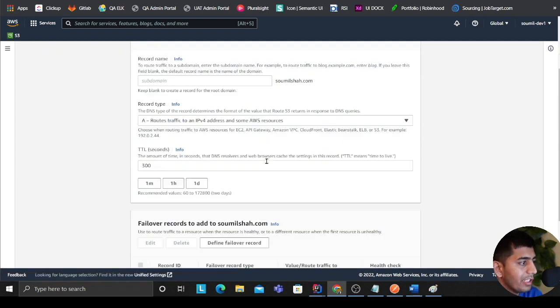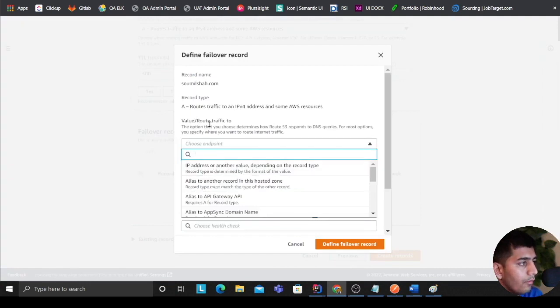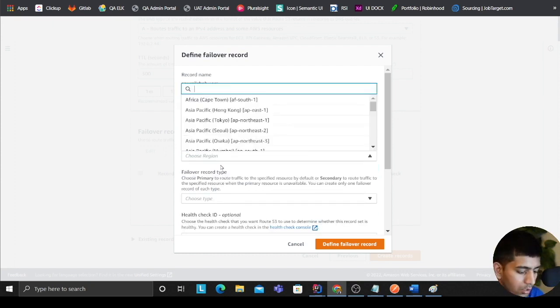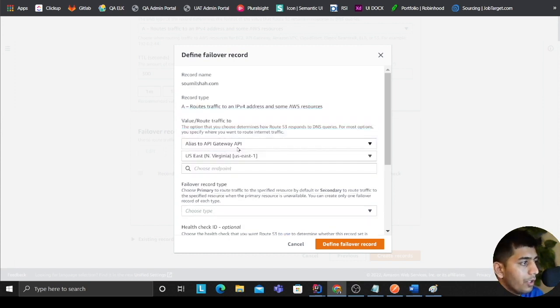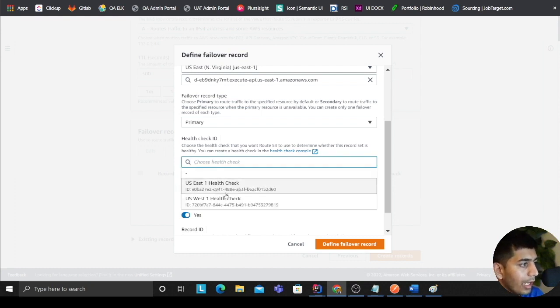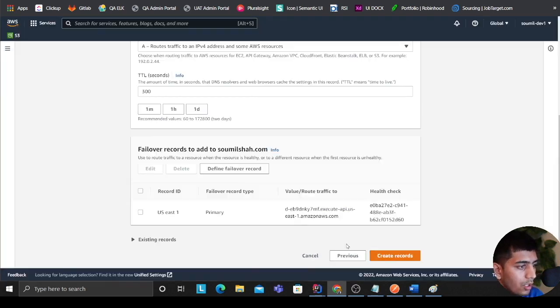So this would remain the same, my primary domain. TTL, you can define a failover. So value or route to, we'll say alias to API Gateway. We'll define US East 1, we'll define that API Gateway. Failover record type will be primary here because that's my primary region. Health check, we can put it here, and whatever you want to put, US. Okay, so we define that.